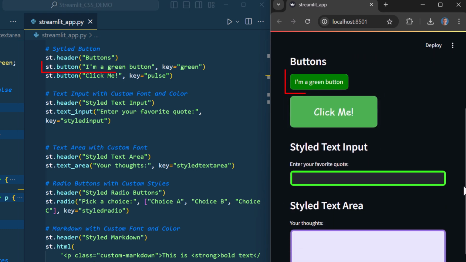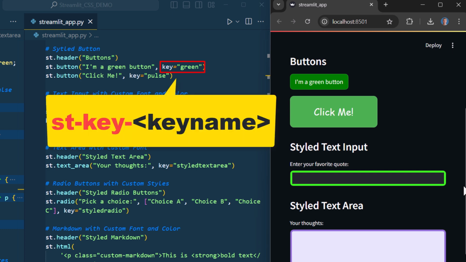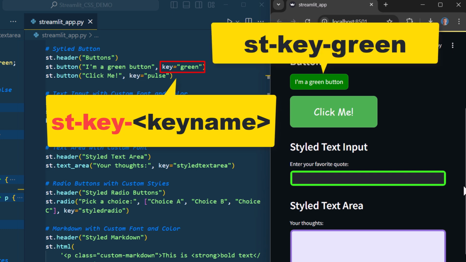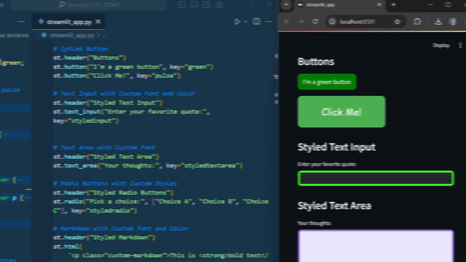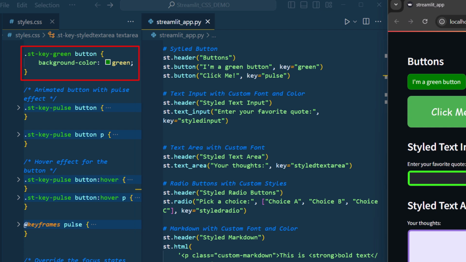Here I've inserted a normal Streamlit button and gave this button a key. In this case I called it green. Now, and here's the interesting part. With the latest version of Streamlit, this key is now converted to a class name that starts with stkey followed by the name of the key, and this now gets attached to that element. Now in my case, this button now has a class of stkeyGreen. This means we can target that class in our CSS file and apply any styling we want.